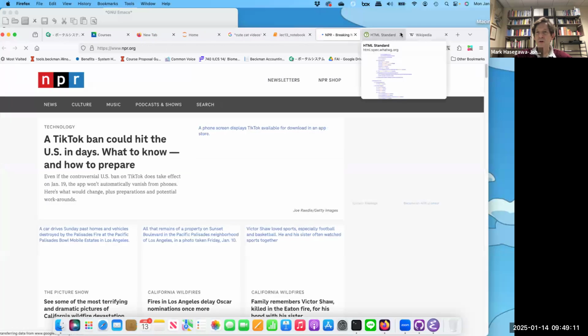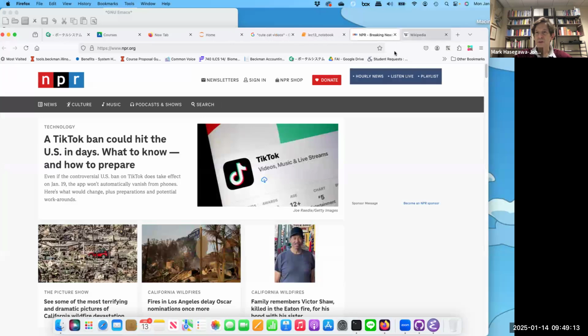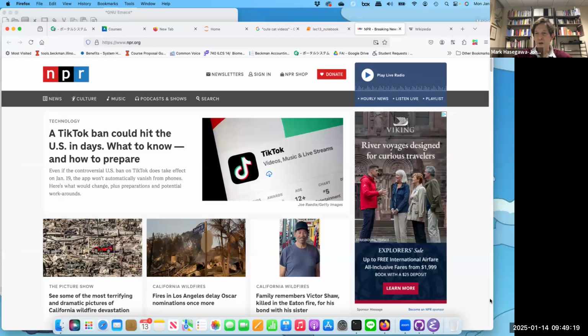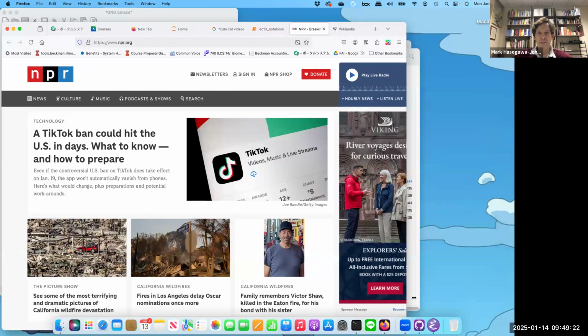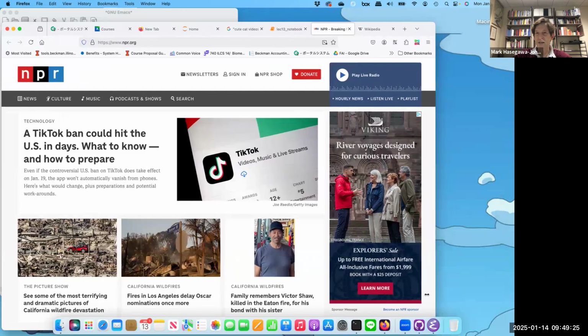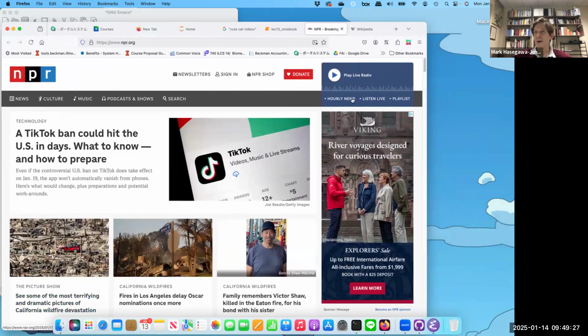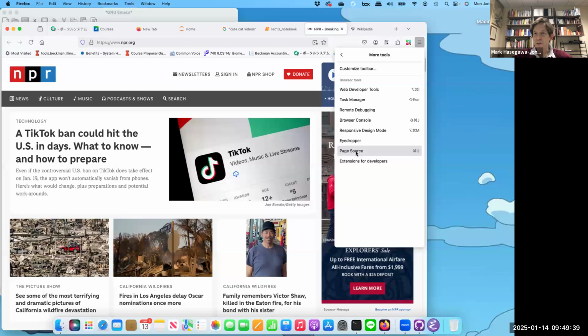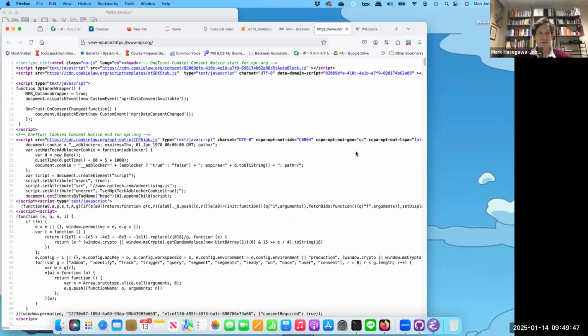So let's go to npr.org, for example. And then we can actually look at the content. The top news is that TikTok might be banned in the United States within a couple of days. After that, we have information about the wildfires in California. In different web browsers, this is in different places. On Firefox, we go to More Tools, and then we look at Page Source. So if you find something that says Page Source in the commands on your web browser, then you can look at the hypertext markup language.